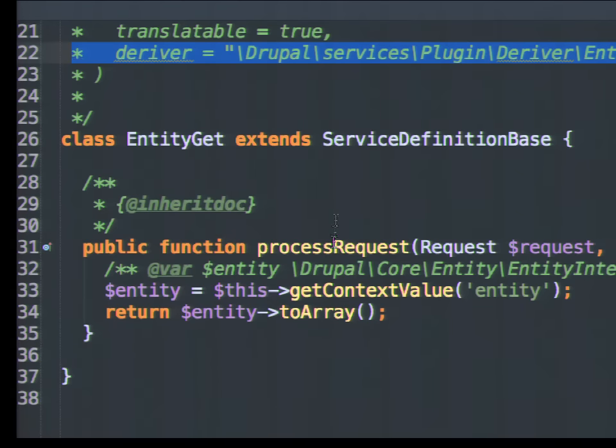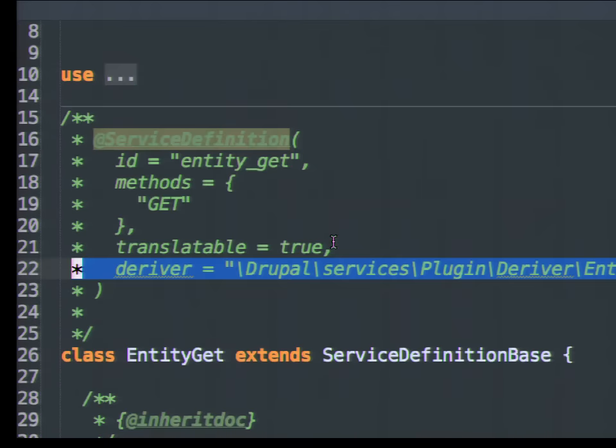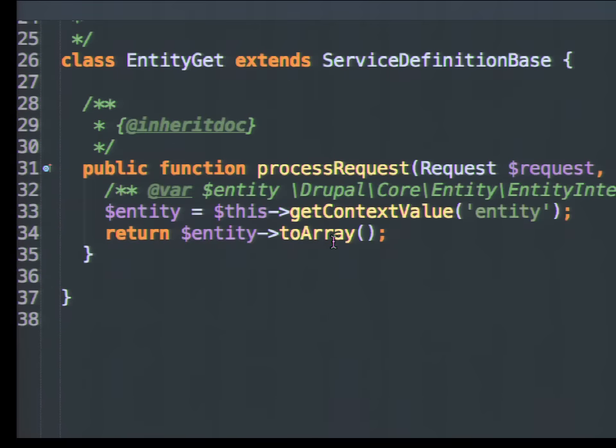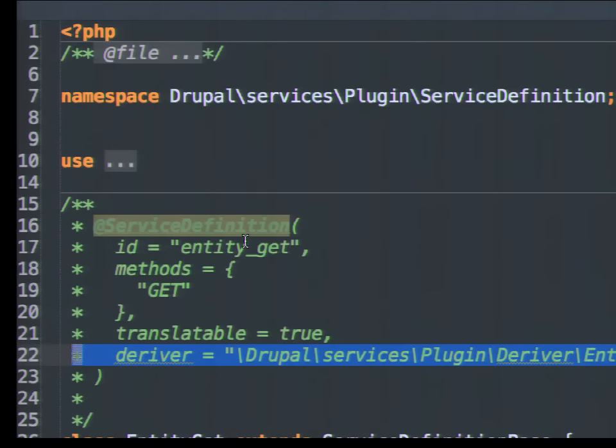And there's some really cool things going on here. I'll start up at the annotation, because the annotation is almost the entirety of this. You'll see there's exactly two lines of functional code in this plugin. Two. Right? Okay. What's going on here? I have an ID of entity get. It specifies its method, so it's saying we're doing a GET. And then it has this deriver on it.